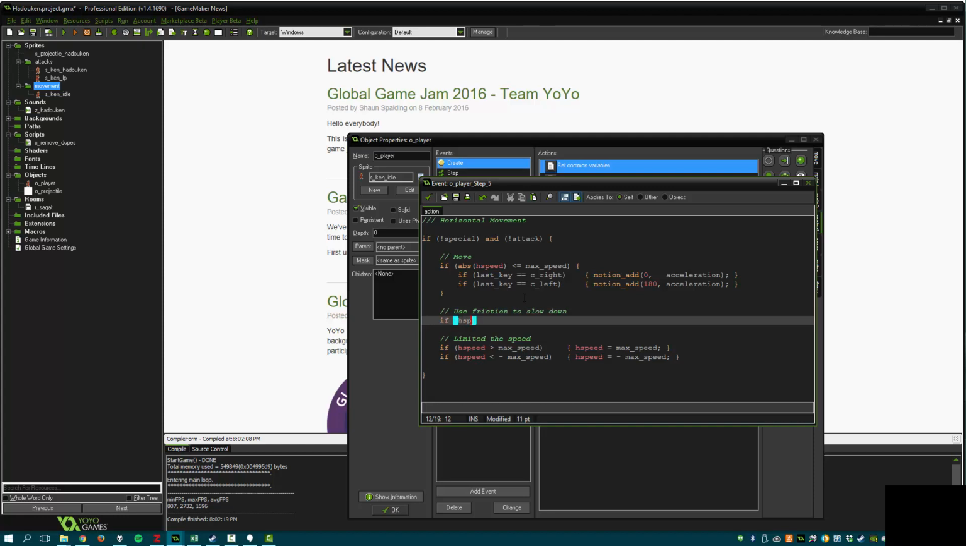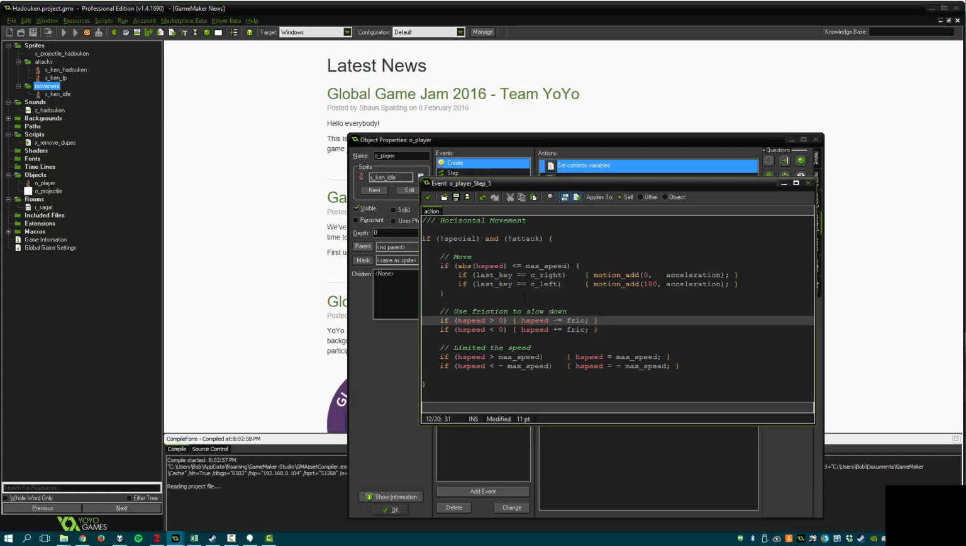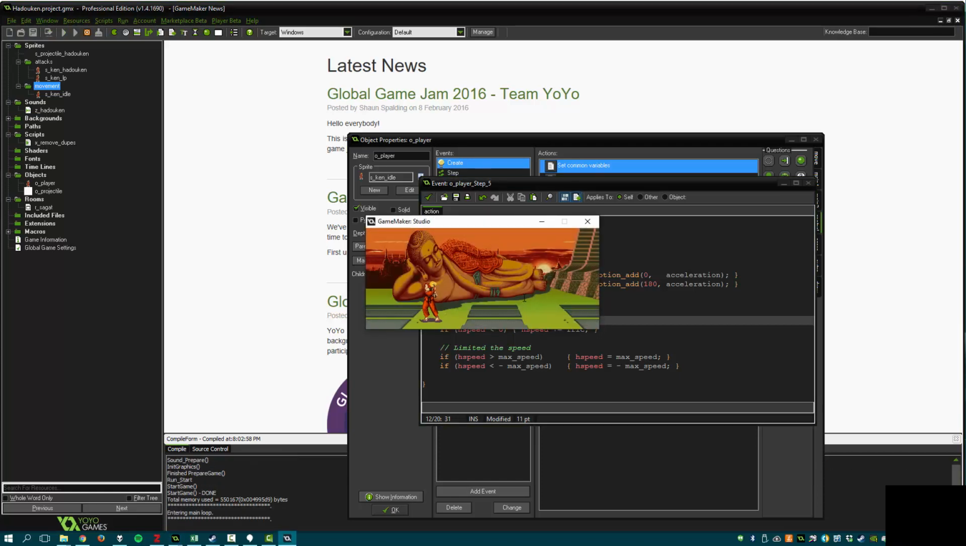So if the horizontal speed is greater than 0, we're going to apply friction, which basically is, we're going to do the opposite of the add motion. We're going to do h speed minus equals fric. And when we're smaller than 0, we're going to do plus. So when we're going left, we're going to do plus. When we're going right, we're going to do minus. And this way, our character will slow down. And that's basically all there is to our movement script. See, now he will stop as soon as I release the button.